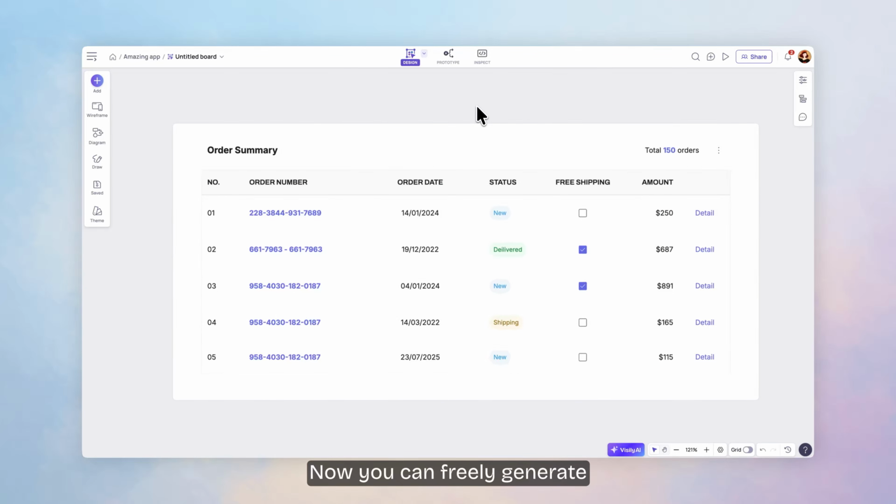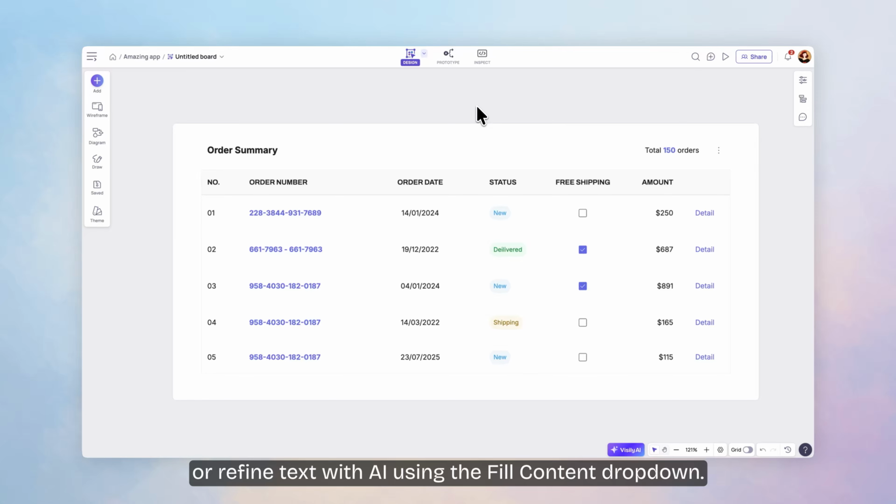Now you can freely generate or refine text with AI using the Fill Content dropdown. It works with any text element or table.